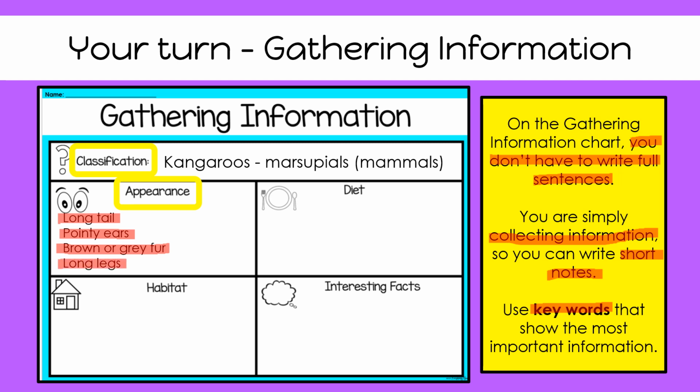I haven't written it into a full sentence yet. I haven't started my sentence with kangaroos have a long tail, pointy ears, and all of that. I've just written a short list of physical features of kangaroos that I might want to then put into my finished information report. So this is what you should be focusing on today. Just researching information about your chosen Australian animal and then putting some of that information or keywords into your classification and appearance today.